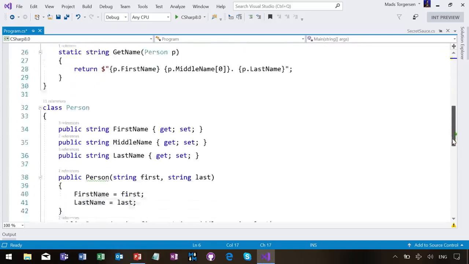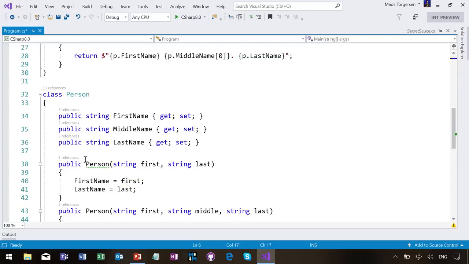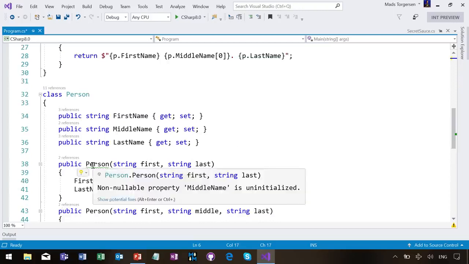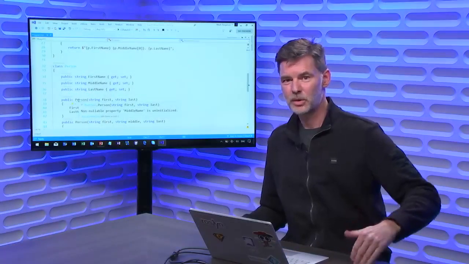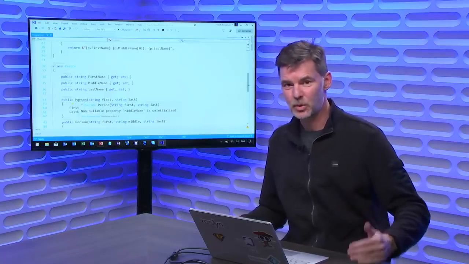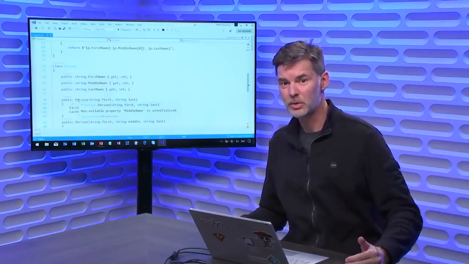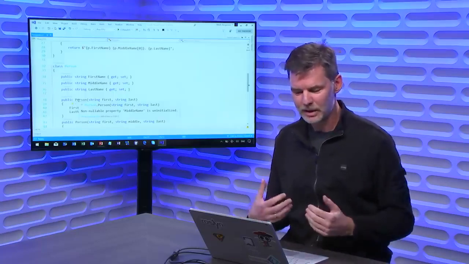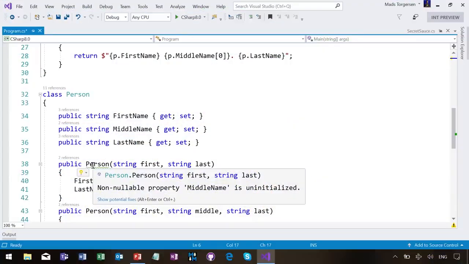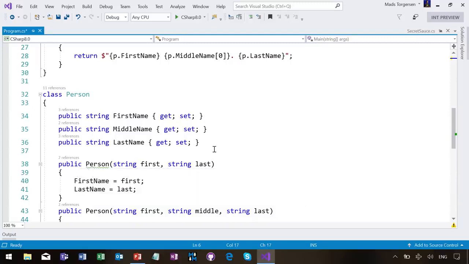So let's go and see what that warning's all about. It says that this constructor does not initialize the non-nullable property middle name. Well, non-nullable, what does that mean? Well, it means that when you turn this feature on, forevermore in C#, we consider your ordinary reference types to be non-nullable. We will stop letting you put null into them. So that seems a little harsh maybe, but it does ensure that you won't get that null later, so it might not be such a bad choice.